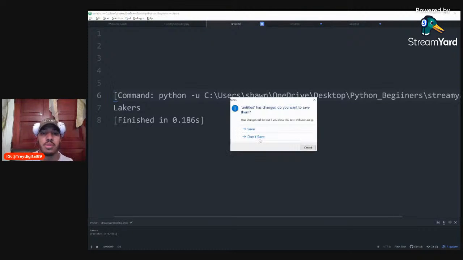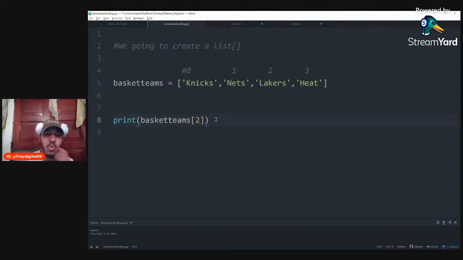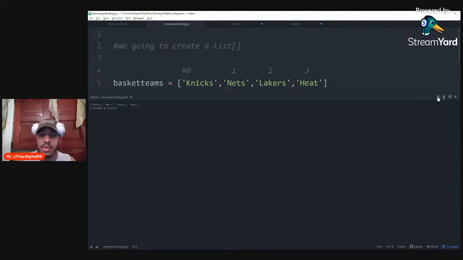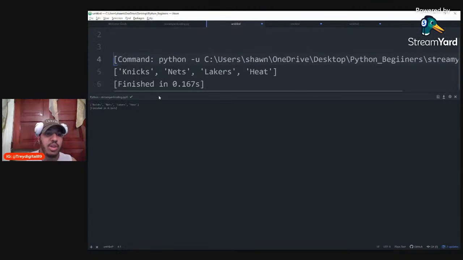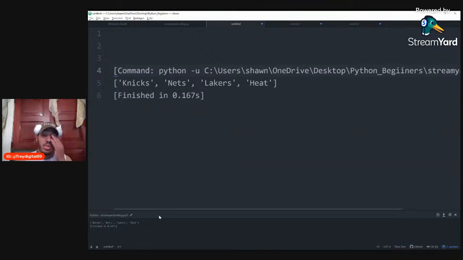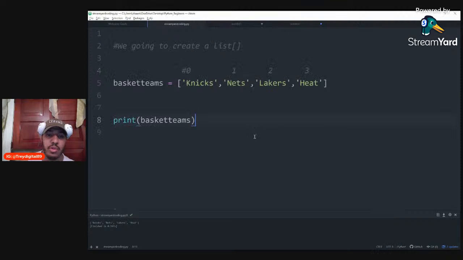Now we can get into for loops. Remember when we just print out a list, it prints out everything. The output is basically the list with the brackets and the strings. We don't want that. We want to be able to not only print the Knicks, Nets, Lakers, Heat, but print them down like an actual list, and that's what you want to do. So we have to do something called a for loop.